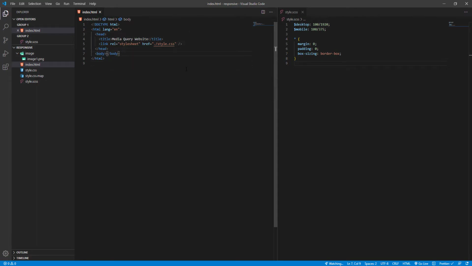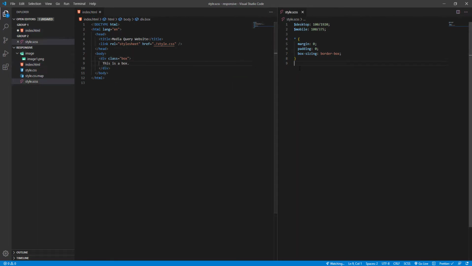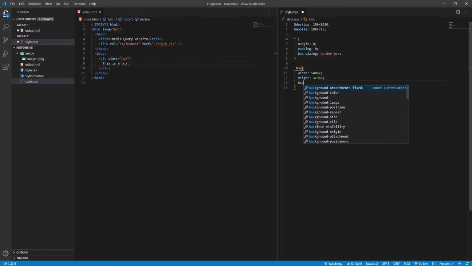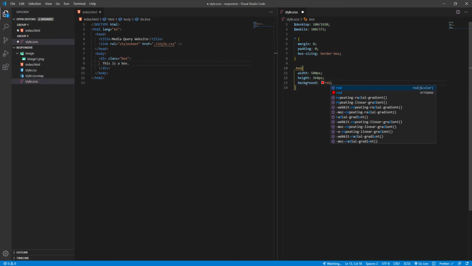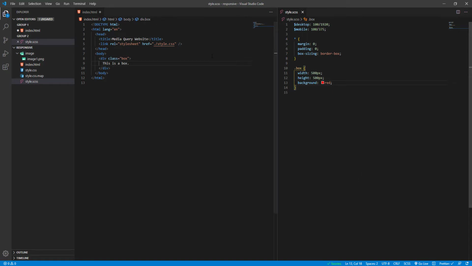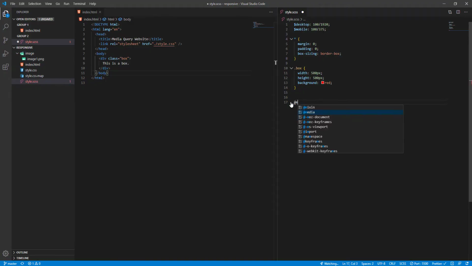Let's see an example. First we will start with a simple example. Create a div and give a width, height, and background color. Good. This was for the desktop version. Now for the mobile version, I want the background color to be green and not red. Let's use media query now.